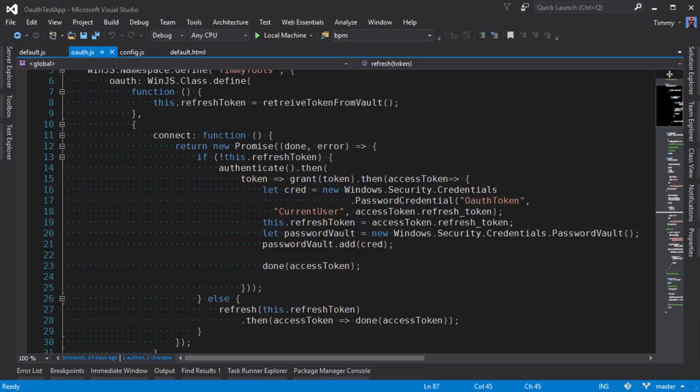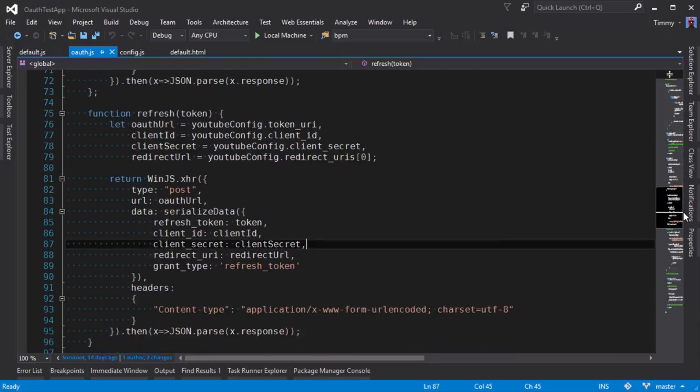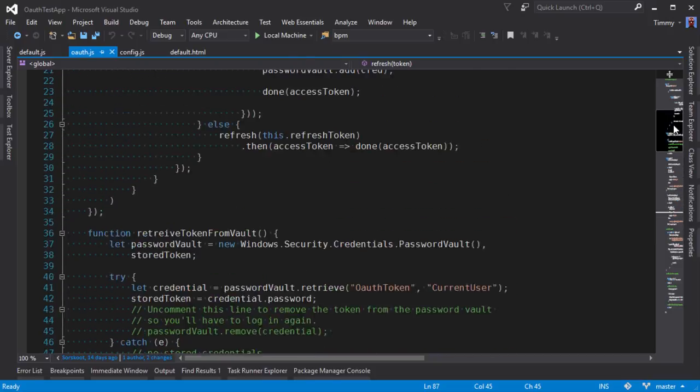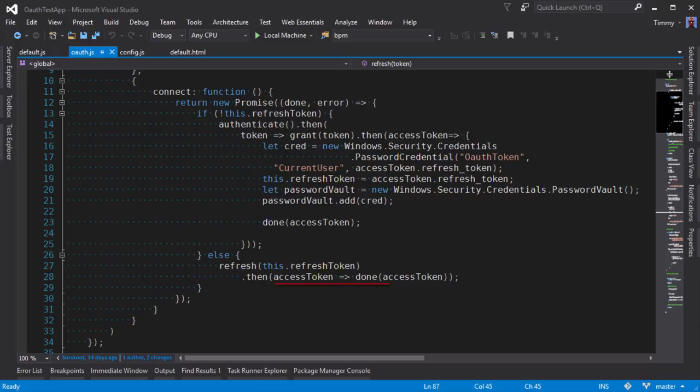In the case of the connect function being called with the refresh token available, all I need to do is use that to refresh the access token. The refresh function is almost the same as the grant function, with two differences. Instead of the authorization token, the refresh token is used, and the grant type is set to refresh token. When this is used to make the call to YouTube, a new access token and a new expiration time are returned. I then fulfill the promise of the connect function with a new access token and can get my data from YouTube. I don't have to store my refresh token in the vault in this case, because it's already there.